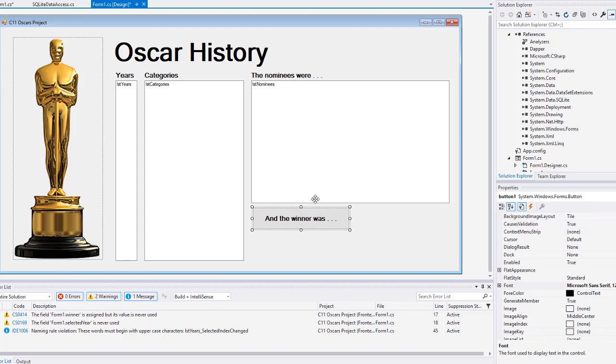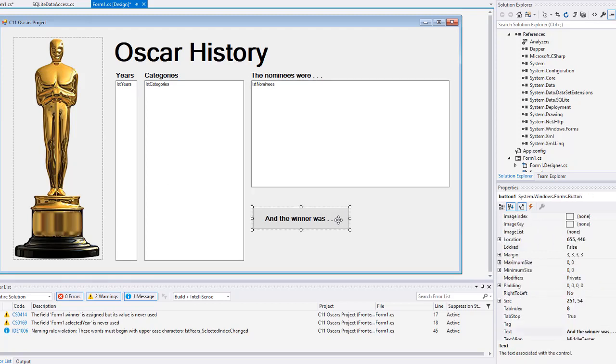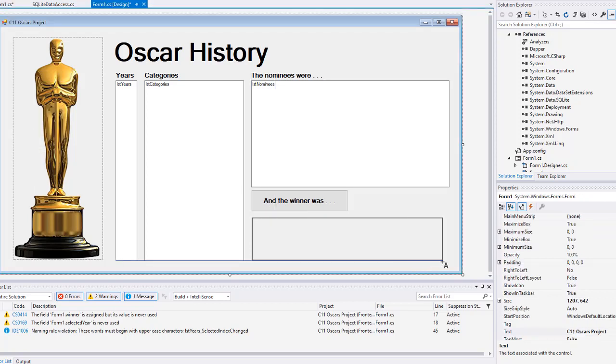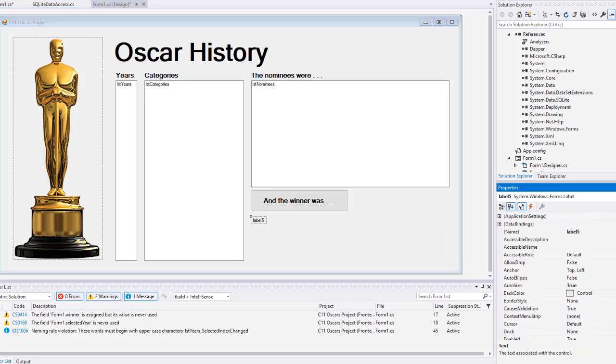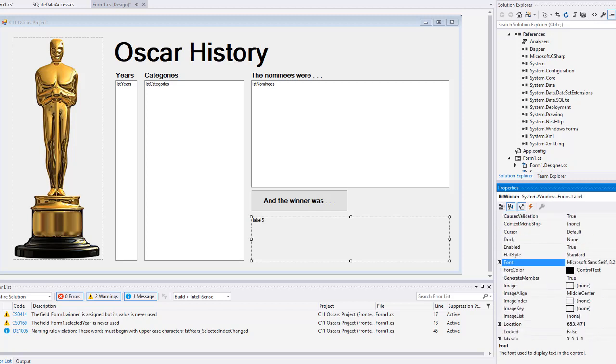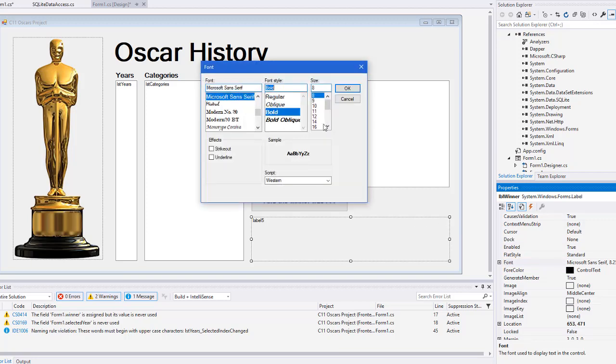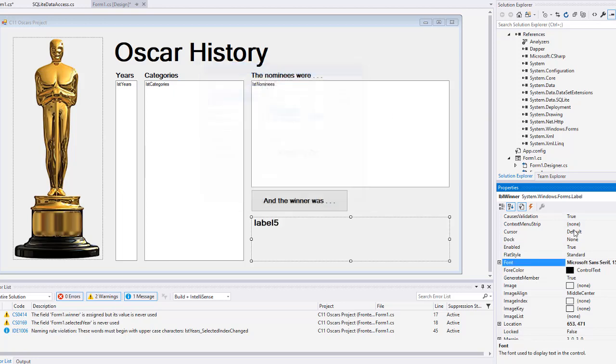And then I'm going to roll this up a little bit, put the button up, and now I'm going to take the label and create a label here. We're going to set the auto size to false. We're going to name this LBL winner. And I'm going to set the font to bold 16 point. I'm going to set the text color to red, and I'm going to get rid of the text there.